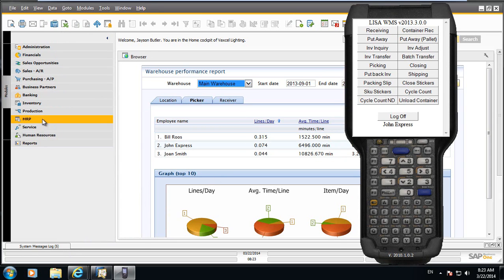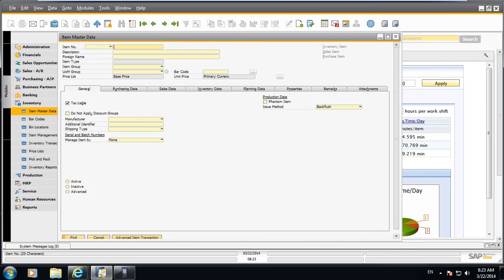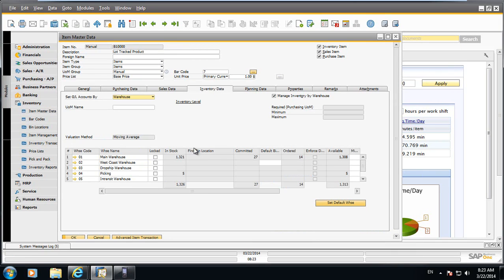As I'm looking at SAP Business One, we all know that we have the item master screen, and we'll go ahead and just pull up an item. Actually, we'll go to a lot tracked item. That way we can see a little bit of the information that's of benefit that LISA WMS brings to the table. So here we have our standard inventory master screen. We know that SAP does a tremendous job of keeping track of inventory in its various warehouses, and even with the advent of 9.0 allows us the ability to keep track of things in bins.